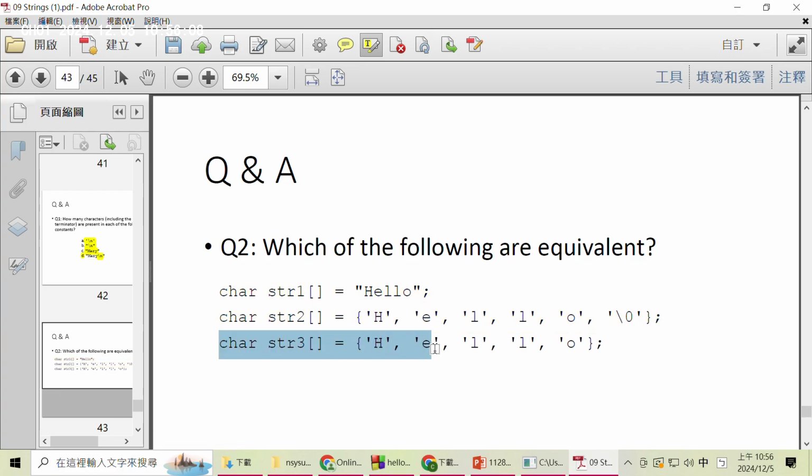However, the third array is different from the previous 2, because the third array does not include the null character. So the array size of the third array is different from the previous two. So the array size of str3 is 5, while the array size of the previous two is 6.